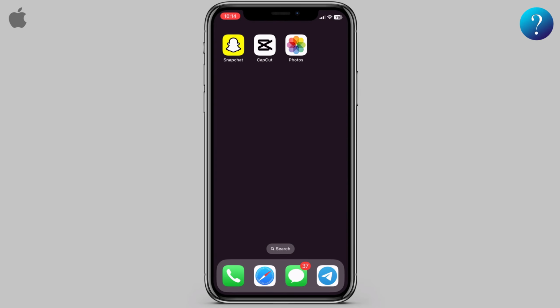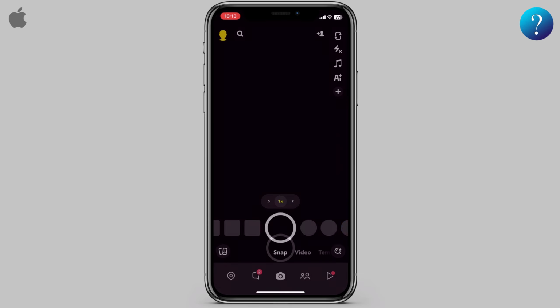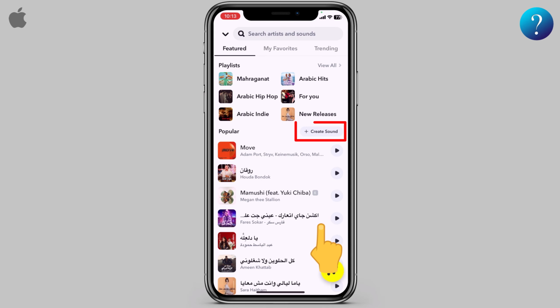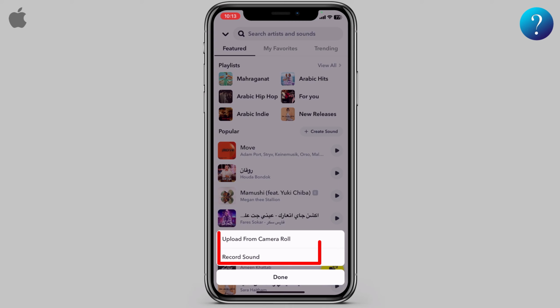Hi Snapchat friends. To add a voice from your phone on Snapchat and use it on the story or in the spotlight, first open the app and click on the music icon. Now to make a new sound, tap on the Create Sound option. Here you will get two different options.